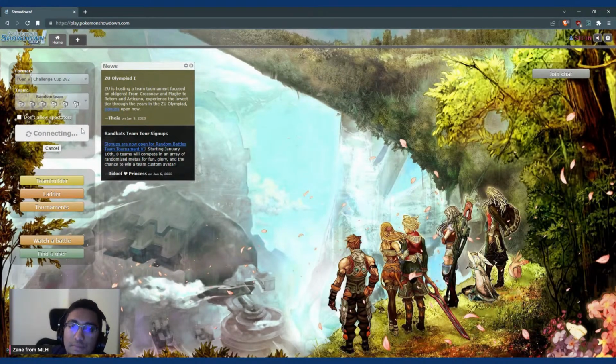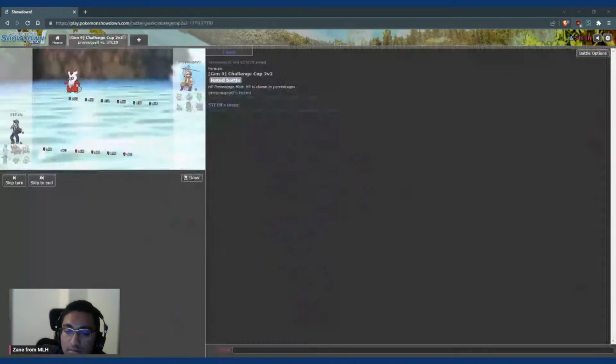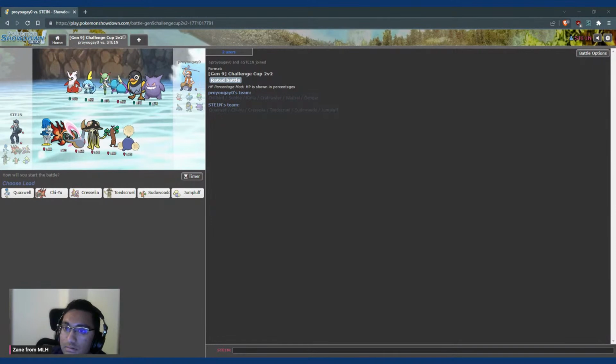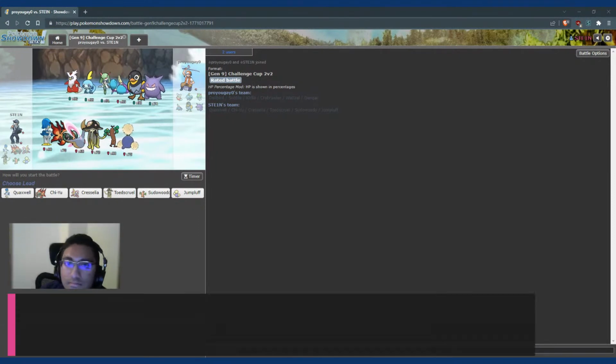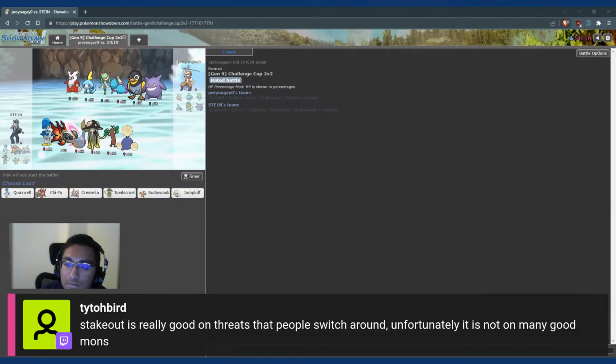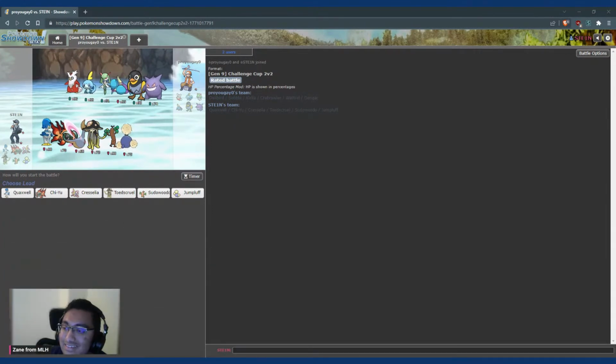I think this will be my last game for tonight, just because it is very late where I am. But see if we can do this. Oh yeah, that's right, they wouldn't stack. Never mind. Stakeout is really good on threats that people switch around. Yeah, it's just not, I don't know, Gumshoos just isn't very good.